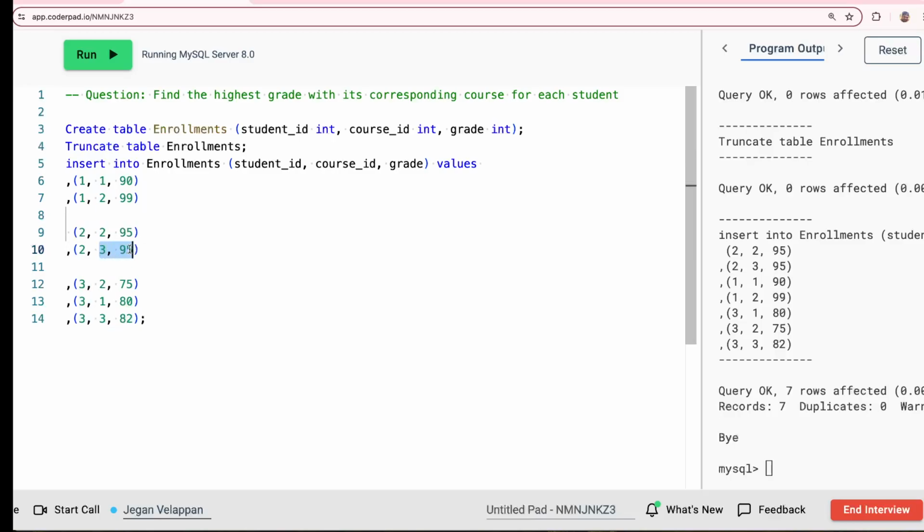This is the second scenario, where you have more than one grade with the same value. Then we have to find the smallest of the course ID. So here it's 2. So this is going to be the eligible part. And for 3 we have 75, 80 and 82, so here this is going to be the eligible part.